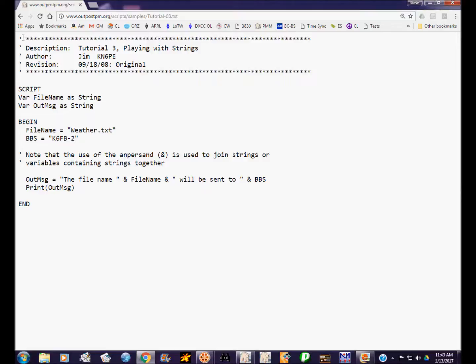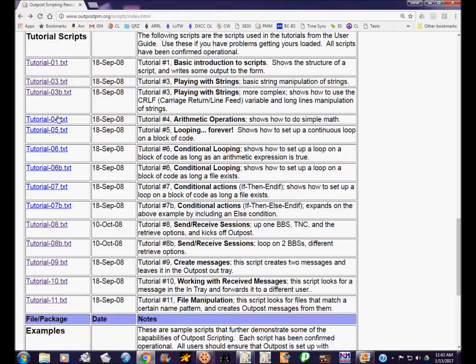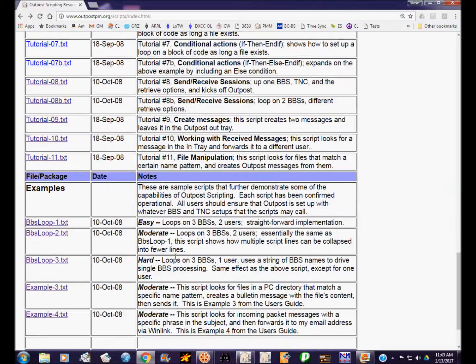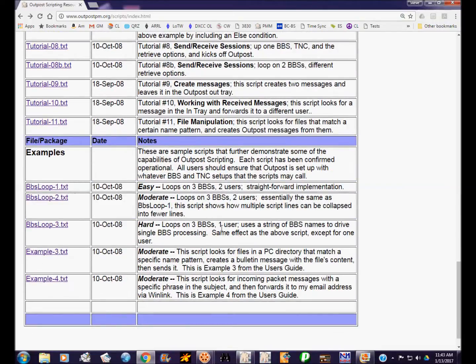The lines that begin with an apostrophe are just comment lines. They don't cause anything to happen in the operation of the script. The programmer just puts comment lines in to describe the script and help people understand what it is that the script is and what it does. So there are these tutorial scripts, and then down below that are example scripts.